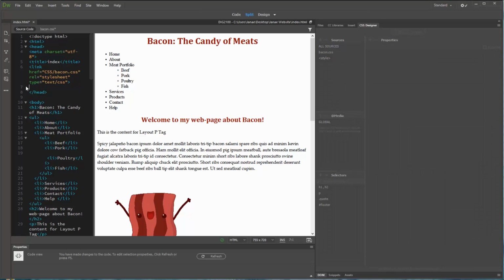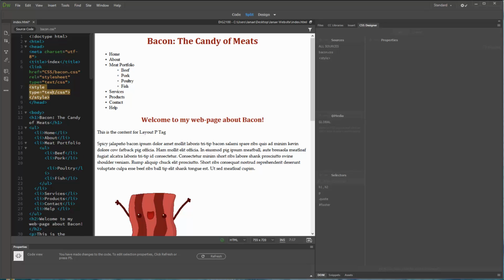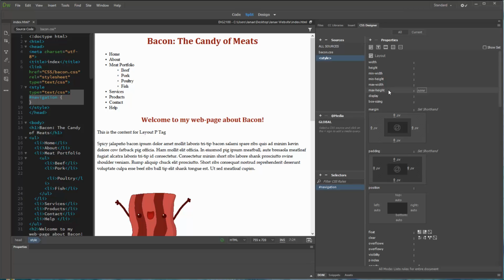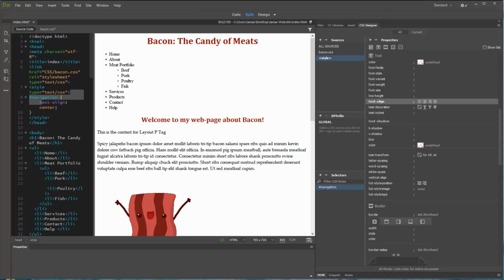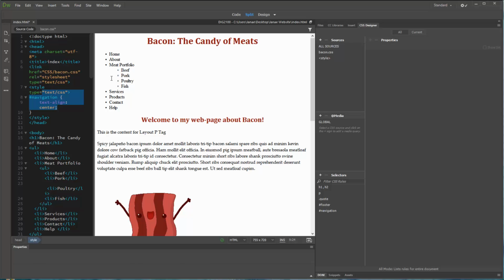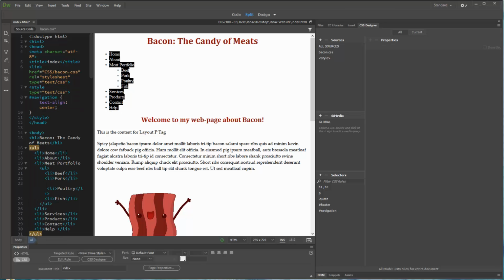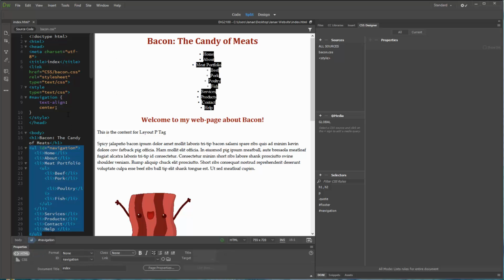to alter. However, if you do add an inline style or an internal style and add a selector, I'll do an ID for navigation, and we'll say hypothetically I do want to center my navigation bar. You can see that all of this is getting applied here. I'll click my unordered list and apply the navigation. There we go. So it's linking to it.